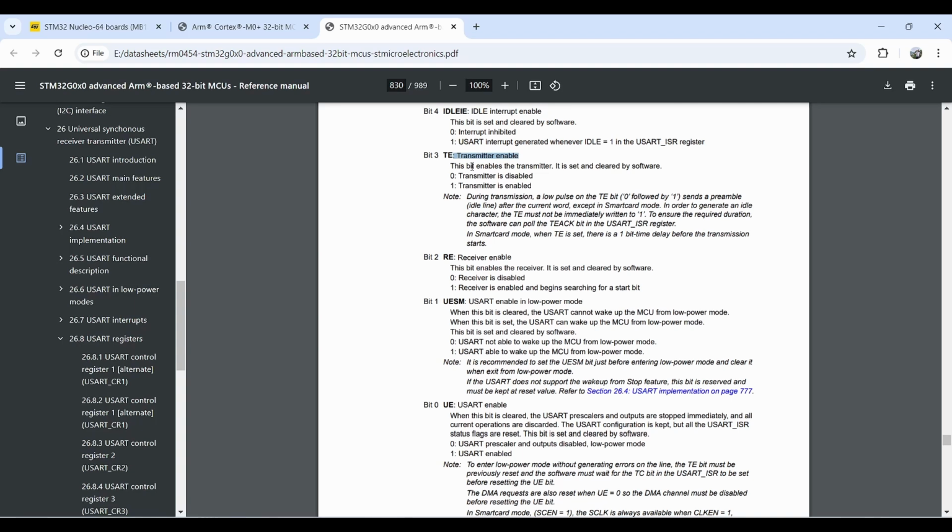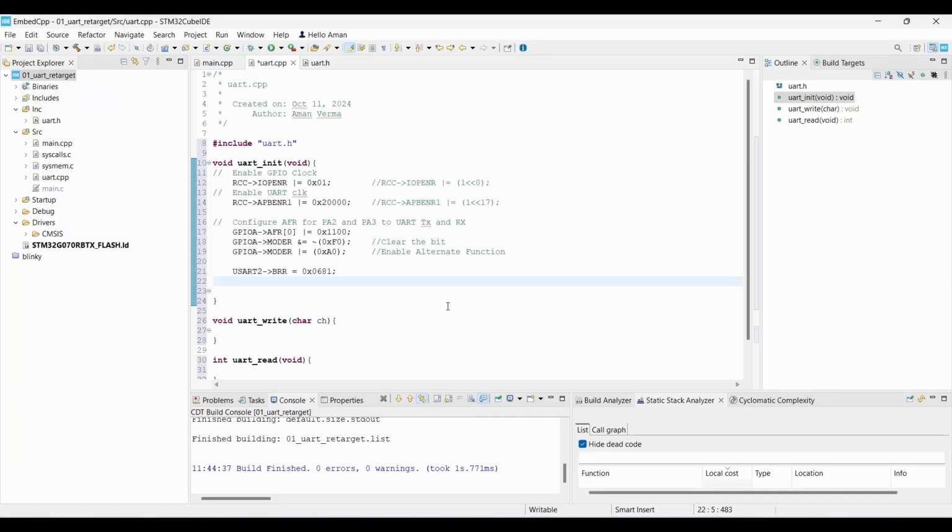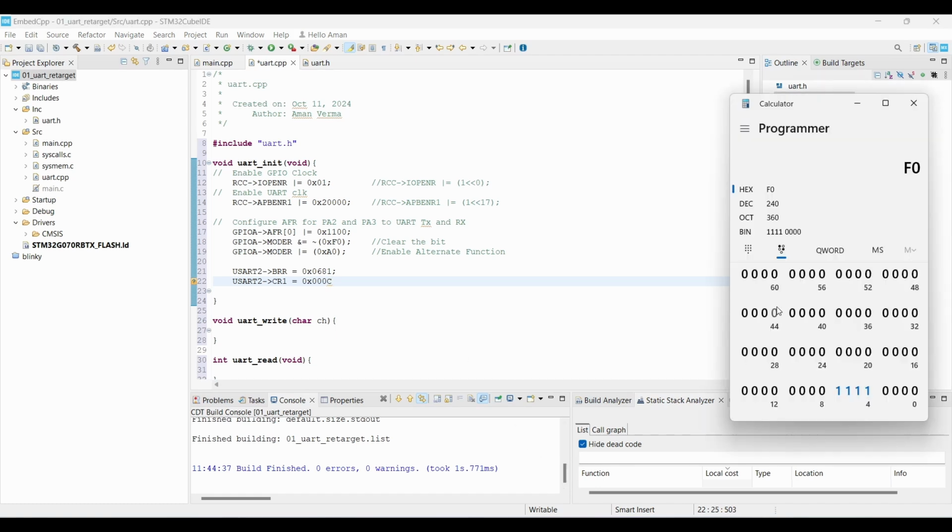So this is software written. It clearly says this bit enables the transmitter and this bit enables the receiver of the UART, and it is set and cleared by software. So to enable the receiver and transmitter, I will just simply write it once: USART2 points to control register 1, and that will be equal to 0x00C. So again, that C means what?